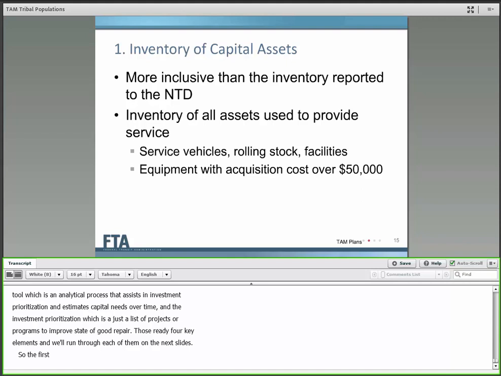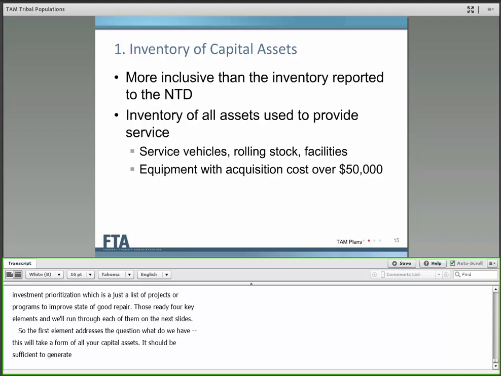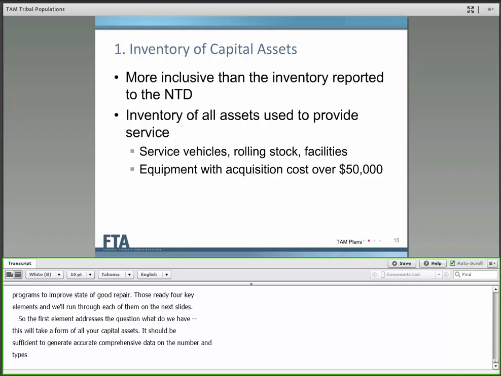So the first TAM plan element addresses the question, what do we have? And this will take the form of a list of all your capital assets. The asset inventory should be sufficient to generate accurate, comprehensive data on the number and types of capital assets a tribe owns, operates, or manages, and this includes leased assets and assets that are operated under contract.